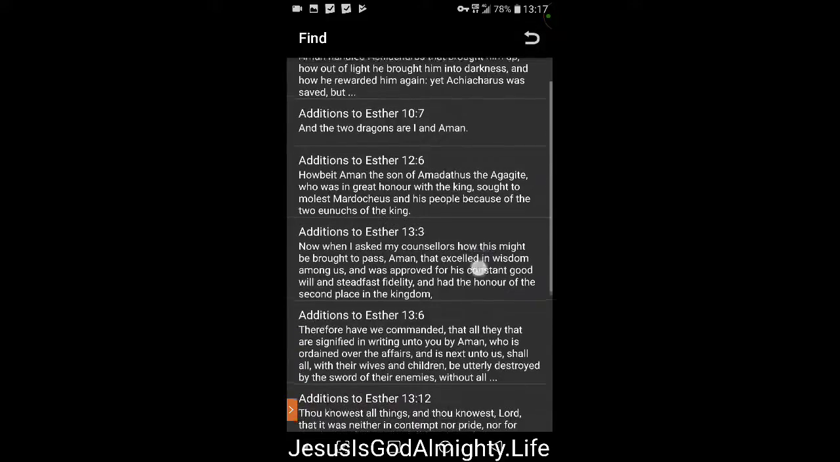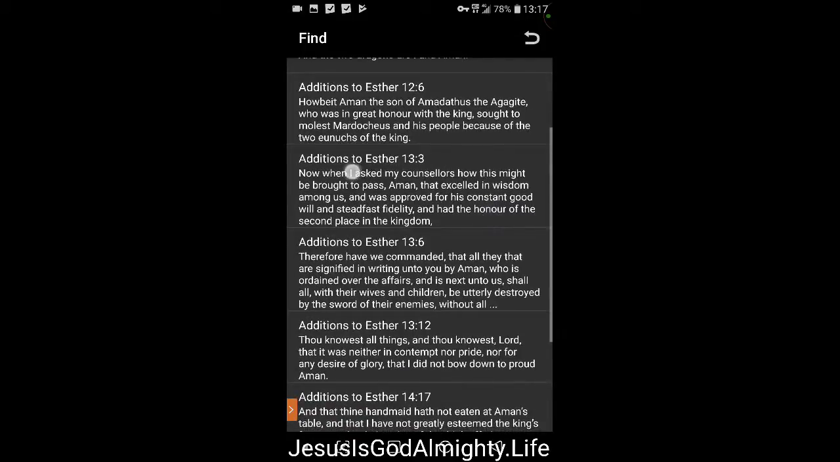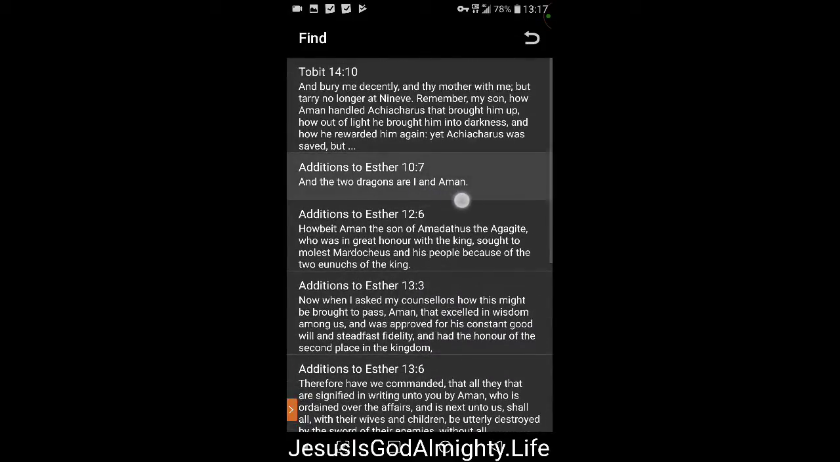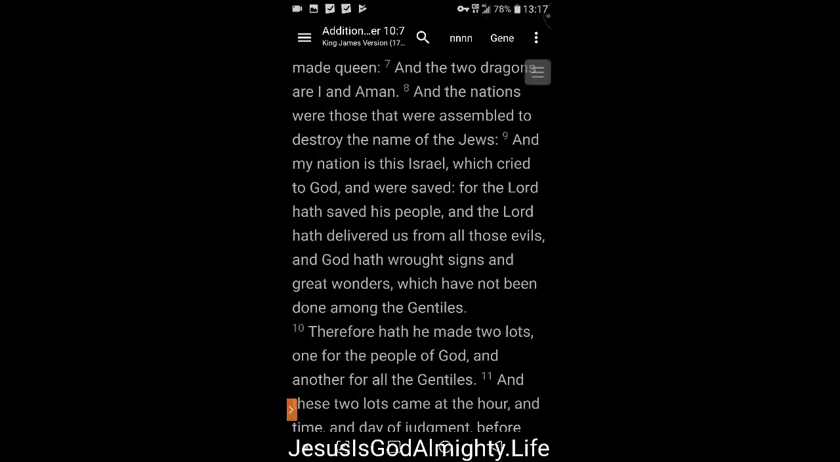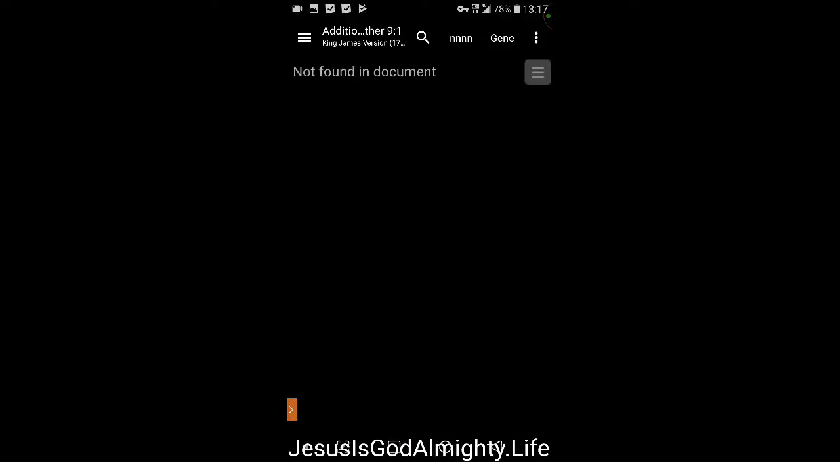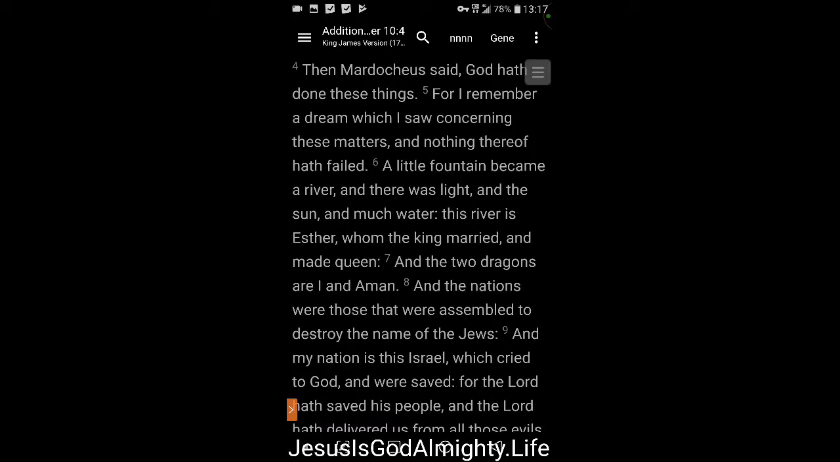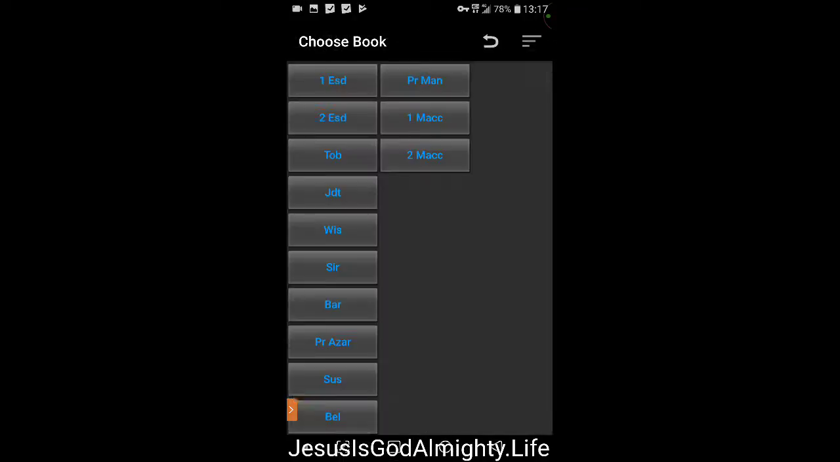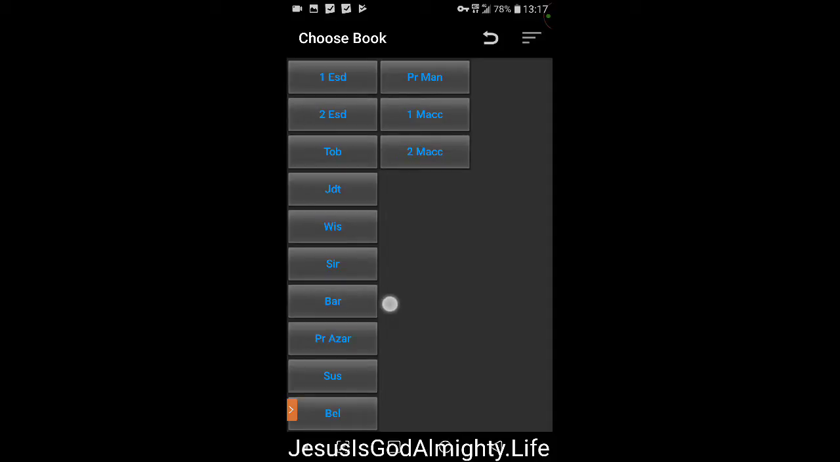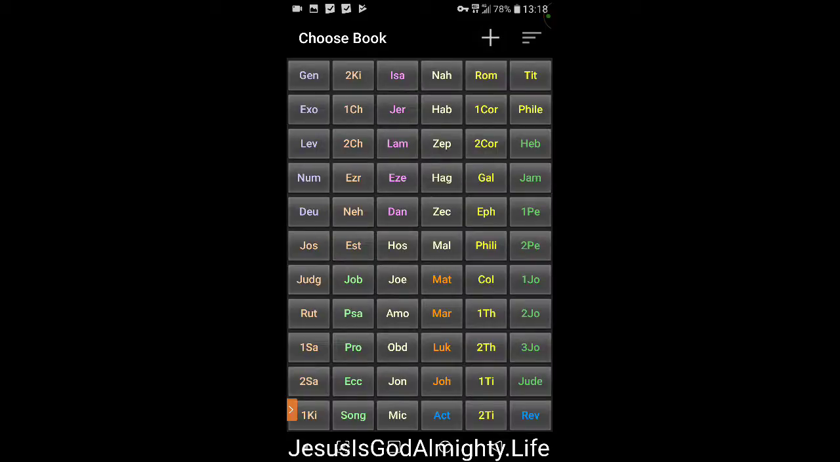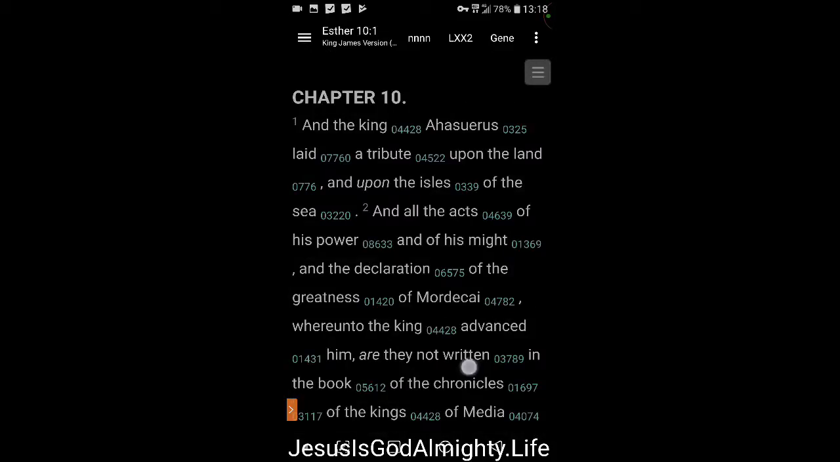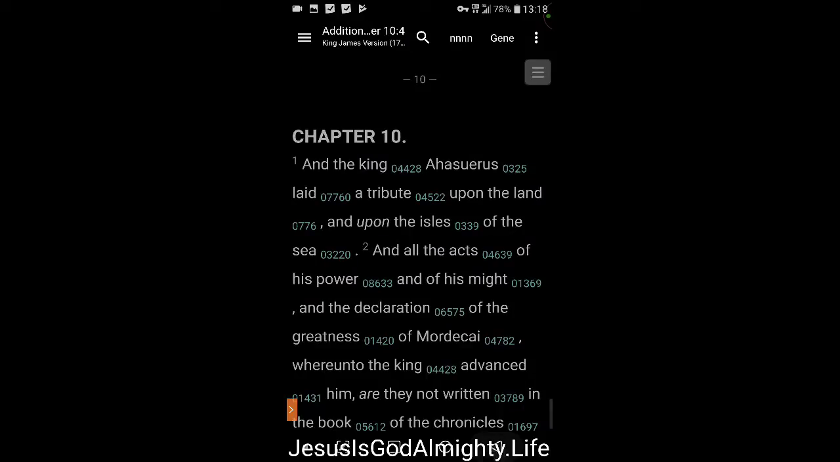Oh, there we have it. Additions to Esther. Oh, here we have it. And the two dragons are... So it is there. The question is, where is it? Addition, no document found. So the document is there. So again, the question is... It's not found. Addition to Esther is not found here. Addition to Esther. Maybe it's on this page. No. Here we have Esther. Maybe it comes after Esther where they put it in there, maybe. No, that doesn't seem... But it seems to be there.